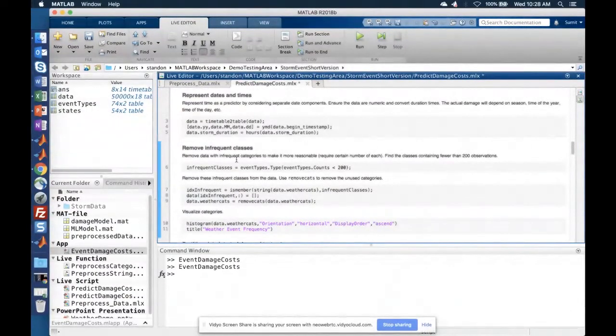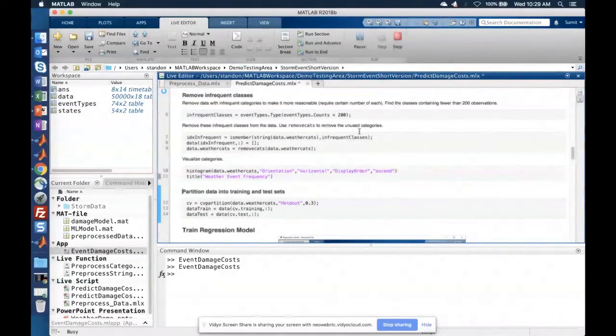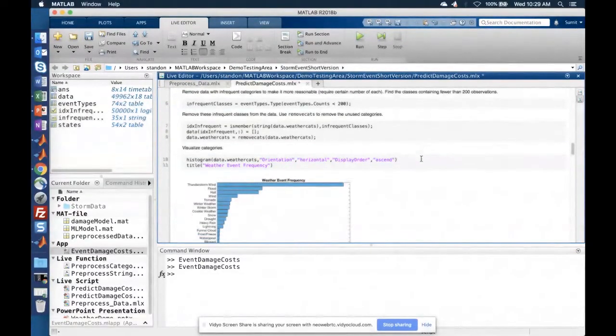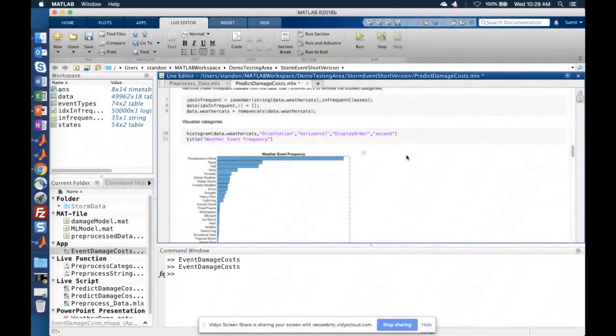Once I have done that, in order to focus on the most common events, I'm going to remove any events which have occurred less than 200 times in the last 15 or 16 years or so. So you can focus the model a little bit, and we can see that the most commonly occurring events have been thunderstorms and floods and hail and wind and tornadoes and so on.